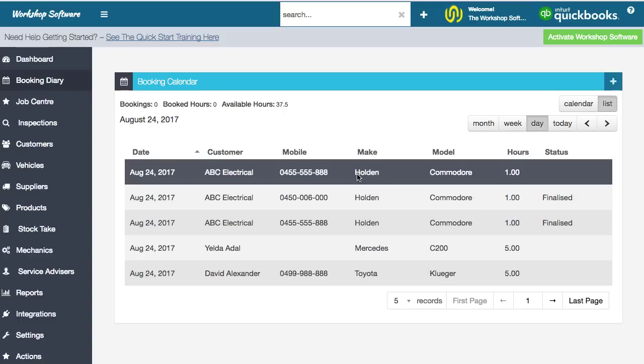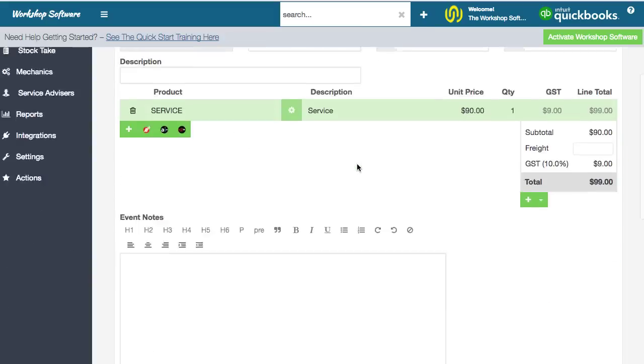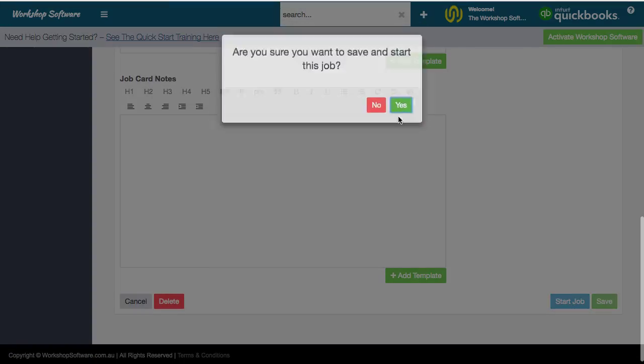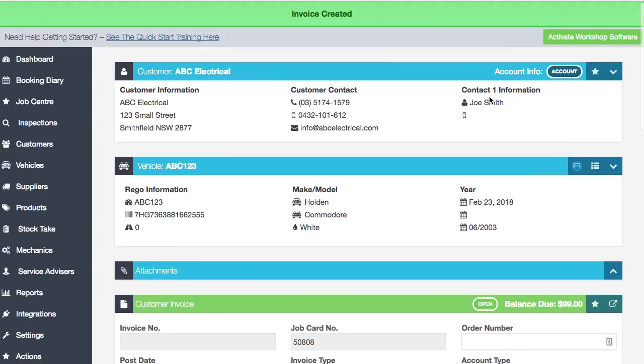So let's say now the guy's been booked in, I can click on that and, let's say the day's come and the guy's come in. So I can go and start the job, and I can click on start this job, and this now goes and puts it into the job center and makes it a particular job in our workshop.